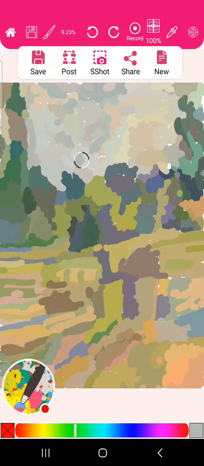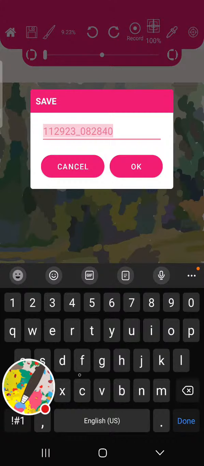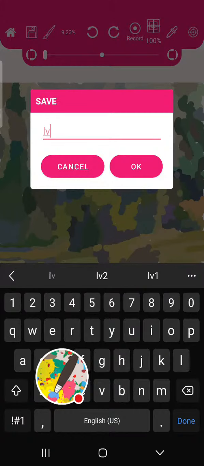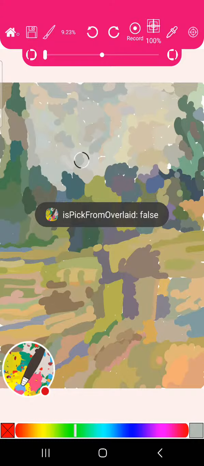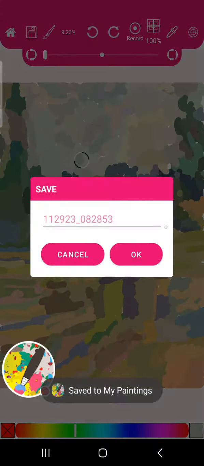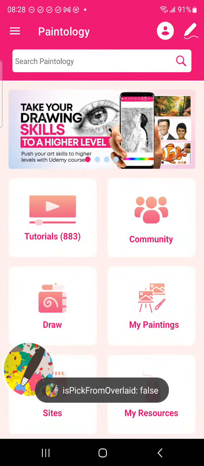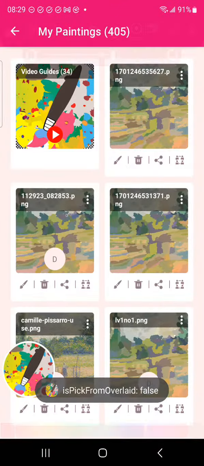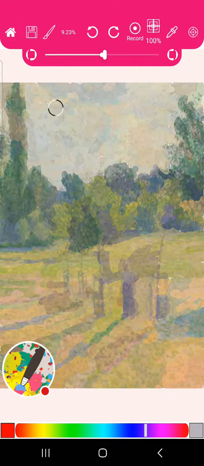I'm going to save this. Save V1, number 1. Okay. And then I'm going to open it up again, because, trust me, I'm just doing this for myself. You don't have to do it. And then open up the painting again, because this is a prototype that I have been working on for our next release of Paintology, which will have some more additional features.